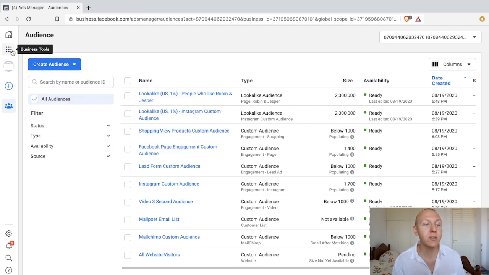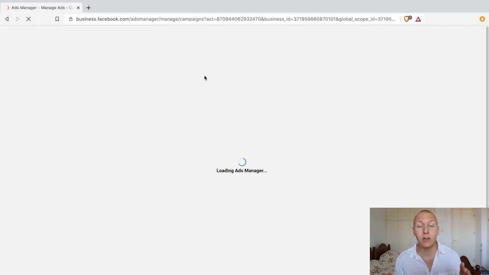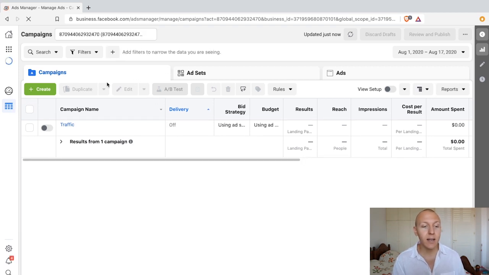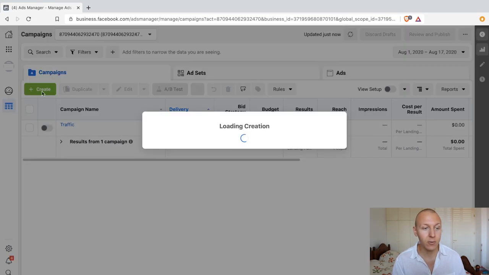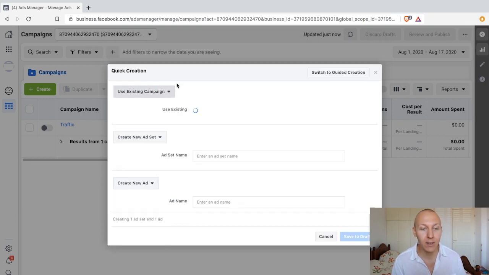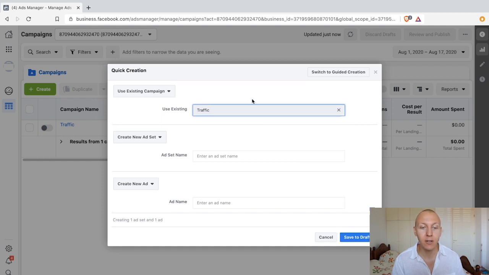Now, we're going to go to Business Tool and then to Ads Manager, and I'm going to show you how to actually use these. It's very simple. As an example, I'm going to click on Create, right? At this point, we're already starting to become familiar with the Facebook ad system. Pretty cool, huh? Learning by doing. So I'm just going to use a campaign that we have. I'm going to choose use existing, and I'm going to use traffic.